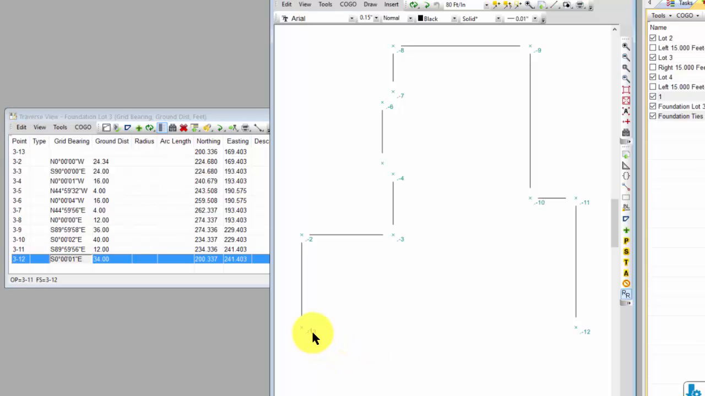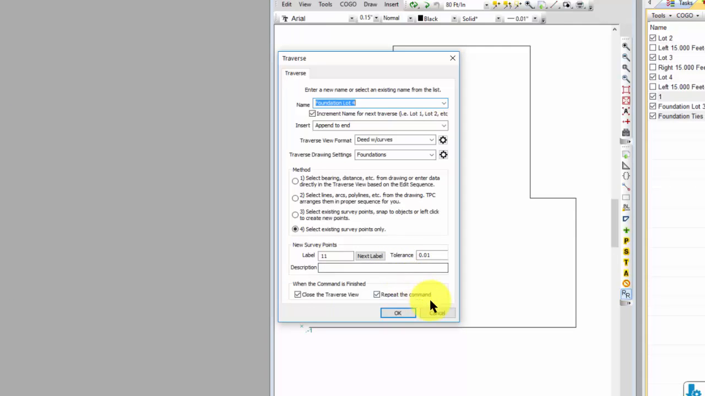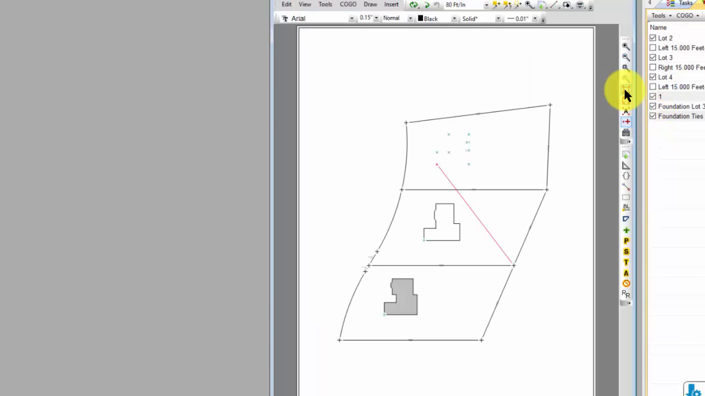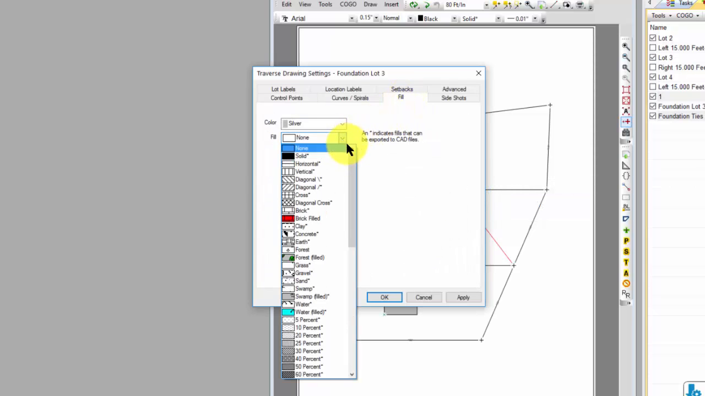And then I'm going to come back to point 13 here and then press enter to tell Traverse PC I'm all done. And it asks me if I want to do that again. And I say, no, I don't want to do that again. And now I've got my traverse. So if I drop back out to my foundation ties here and see everything else, I just created this traverse like I did the previous one. And of course, I could come in now and do the same thing I did before. Fill that with a solid color. That would be fine.